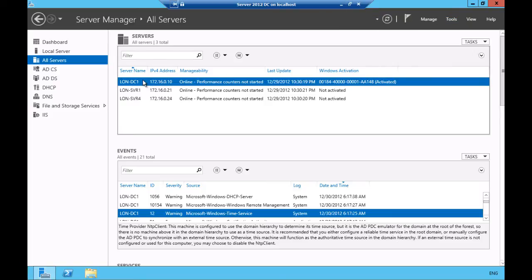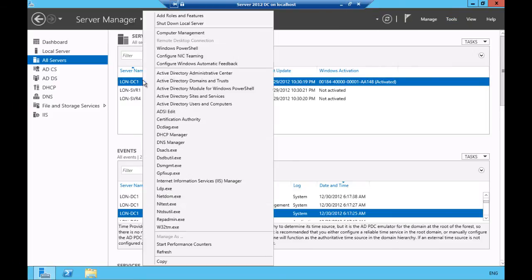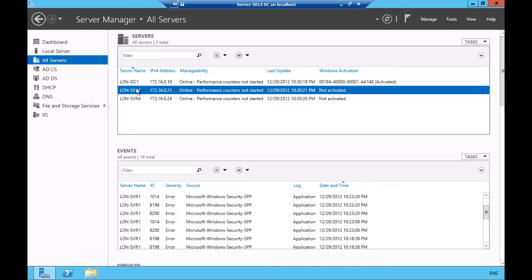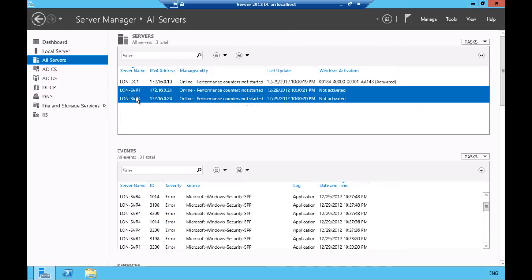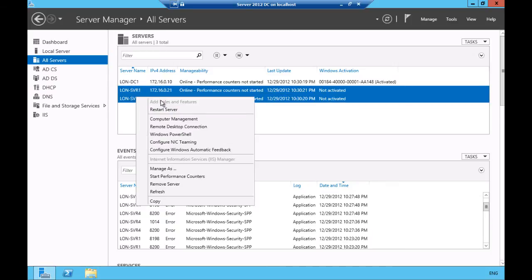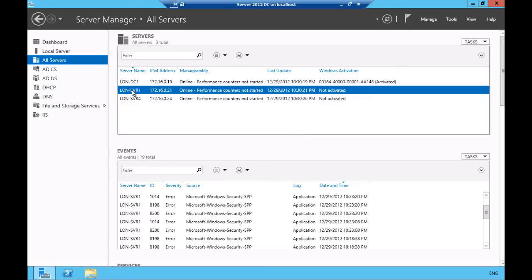Now a couple of other things that you can do as well. For example, here I can right click and I can just add roles and features in there, and I can do that remotely for another machine, so that's handy as well. Notice that I can't do that if I had more than one selected. So if you wanted to do something like this, then in that case use Windows PowerShell, and you can do that simultaneously on different other components as well.